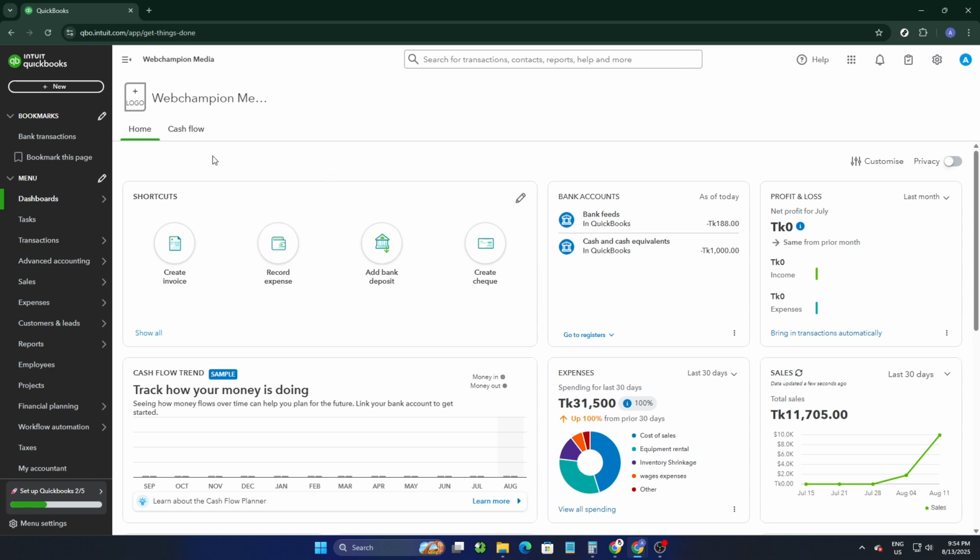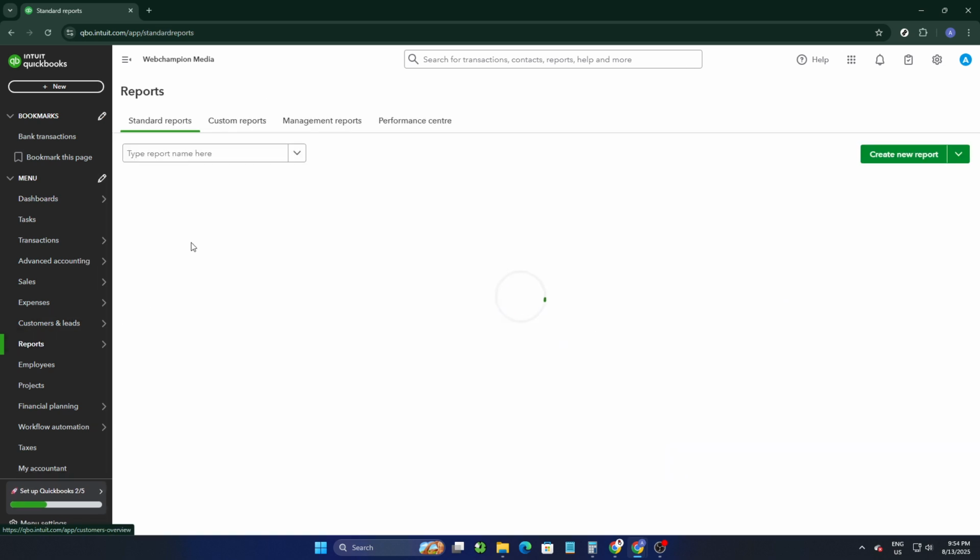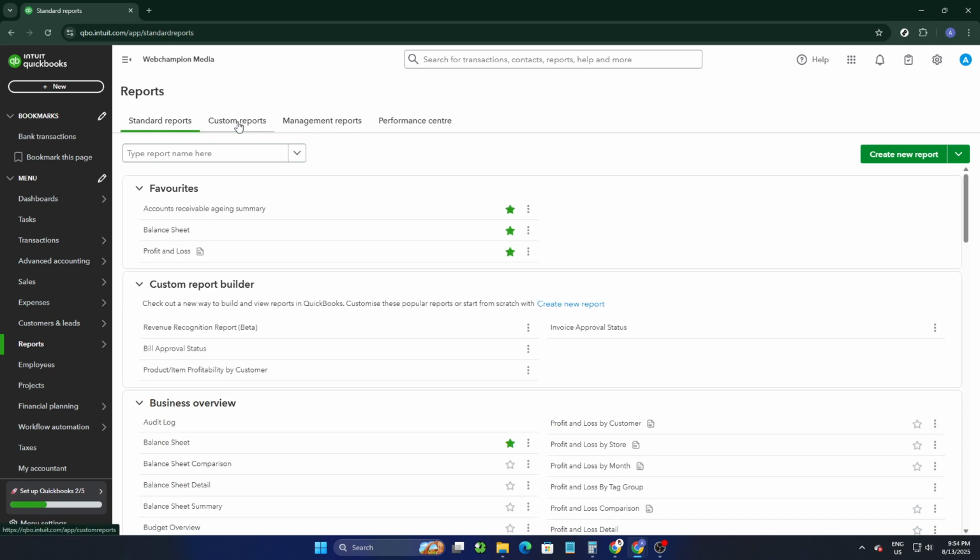Next, direct your attention to the left side menu of your dashboard. Here, you'll see a section labeled Reports. Click on this to move to the Reports section. The Reports section in QuickBooks is quite comprehensive. It allows you to access a variety of different financial statements and detailed reports to better understand your financial standing.